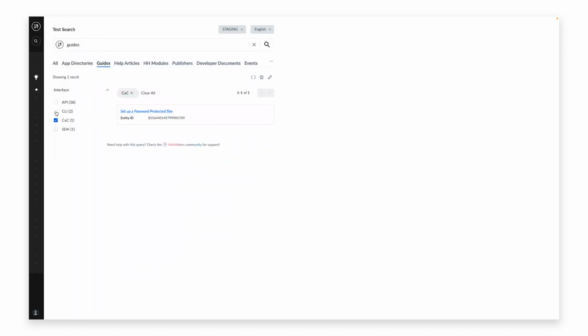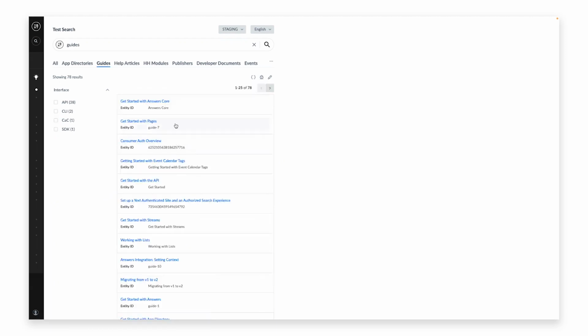If I wanted to apply further filters, so if I wanted to apply facets on guides with CLI, CAC, and SDK, what I'm doing by clicking on them is basically applying a filter to my results for guides such that the interface is of CLI, CAC, or SDK type. And if I clear all, you can see my original result set. This is a really common feature that we see on a lot of production level search experiences. And now we've added that ability in test search.